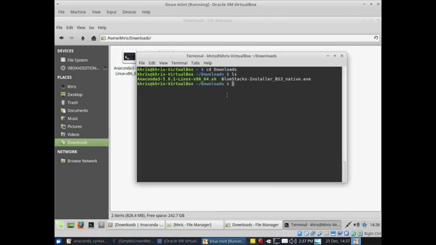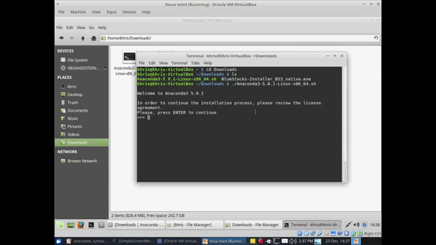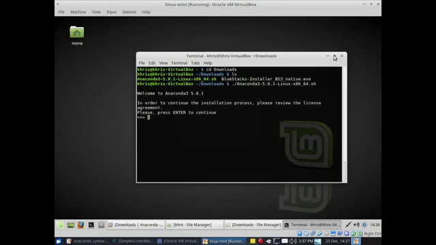Okay, so now let's go ahead and run it. Put a dot, and then a forward slash, and then after that you just copy the file name and paste it in there, and press enter. And this is what you should be greeted with, this screen.